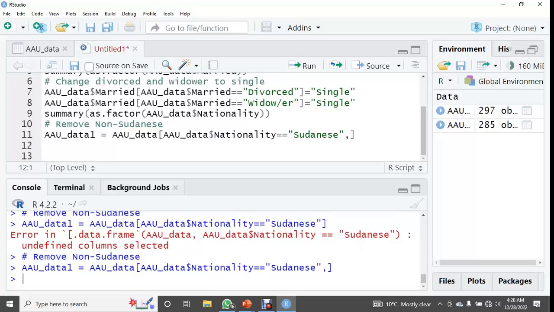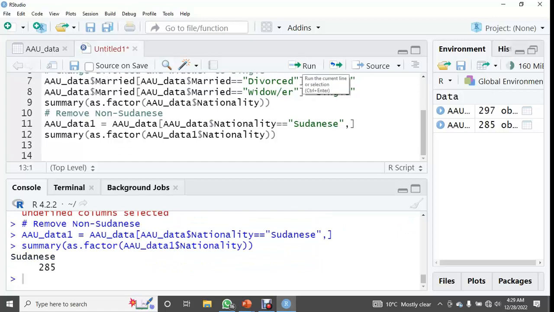Okay. Now to test this, I can do this summary again. If it worked properly, then all the non-Sudanese should be gone. Okay? So here, let me copy this. I'm going to copy this. And I'll paste it here. Now this is AAU data 1. AAU data 1 has no non-Sudanese. Okay? So let's run and see. So all my non-Sudanese are gone.